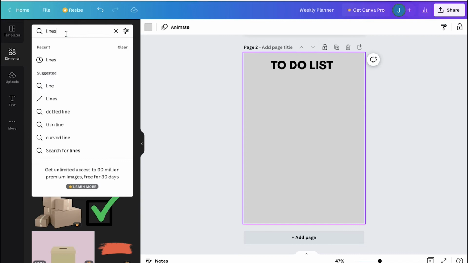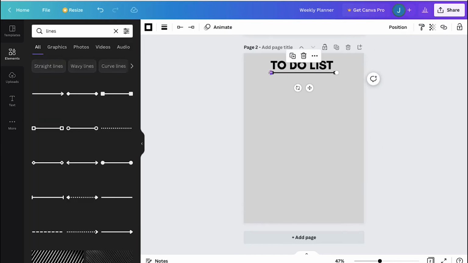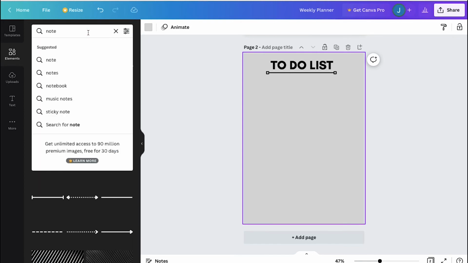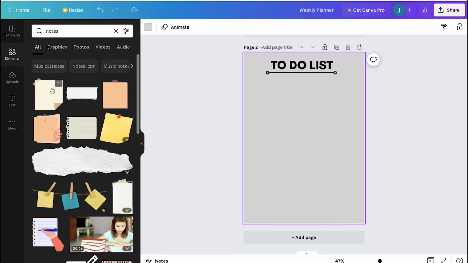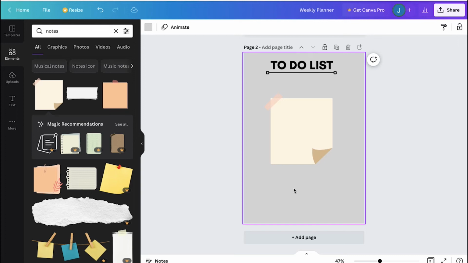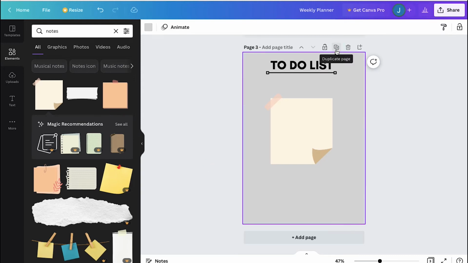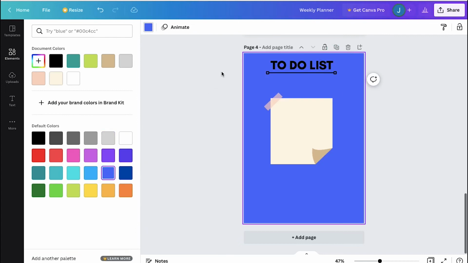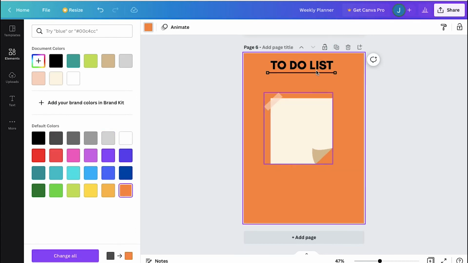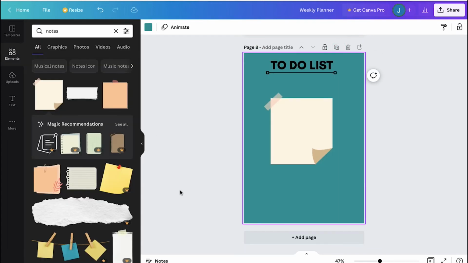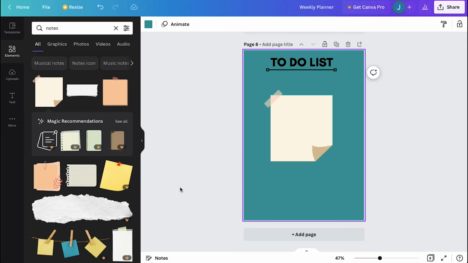Now you can customize this according to the theme that you have in mind, like you can add some lines, notes, a serial number, a box or a border, and once you're done with your design, duplicate this page 6 more times for each day of the week. Simply click on the duplicate icon 6 times. Now change the canvas's color for each page to make them look different from each other.